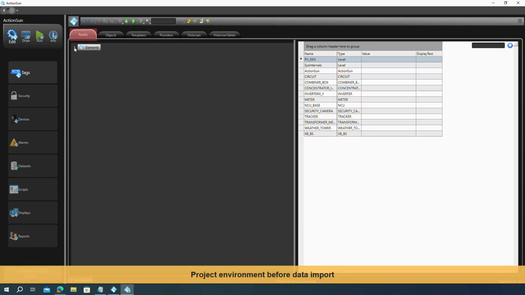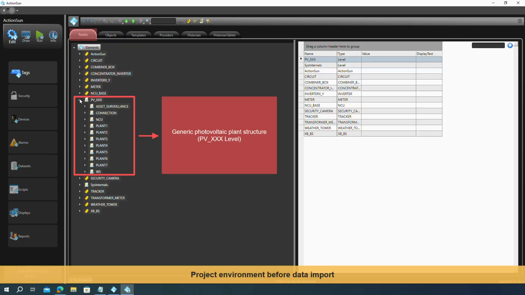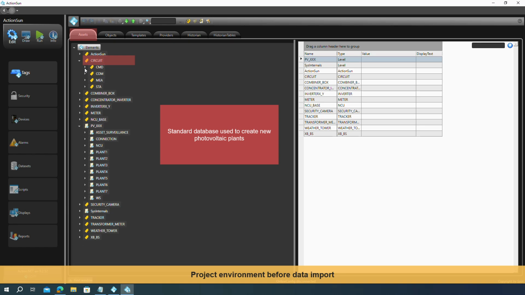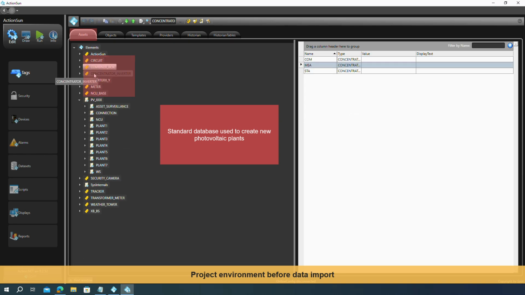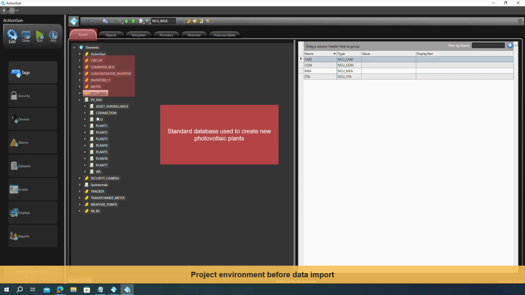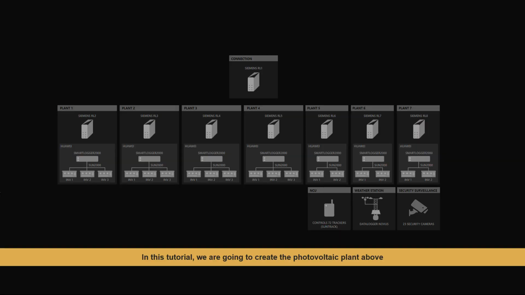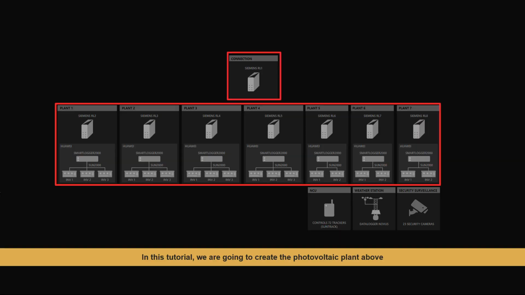We can utilize the generic photovoltaic plant structure or create new ones using base templates that categorize variables into status, measures, communication, and commands. The available templates comprise circuit, combiner box, concentrator inverter, meter, NCU, security camera, tracker, transformer meter, and weather tower. We are going to create a photovoltaic plant composed of 1 connection circuit and 7 plant circuits.